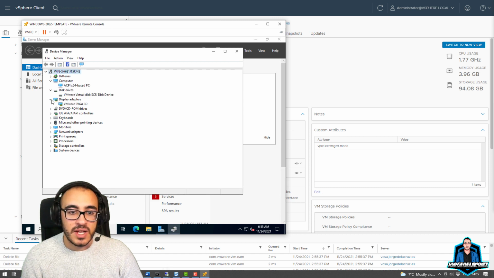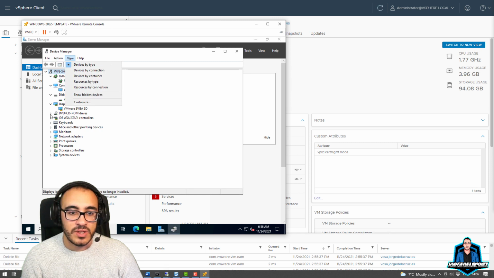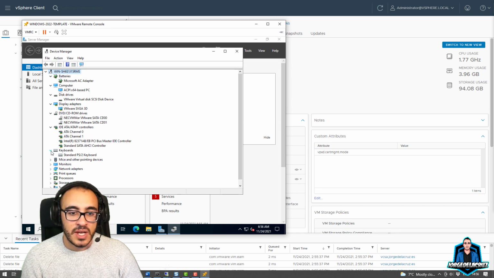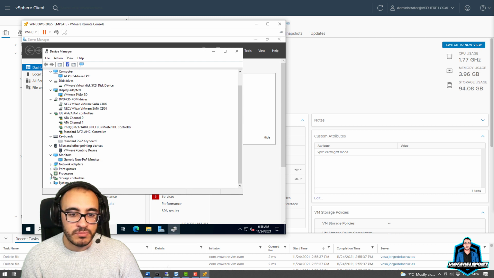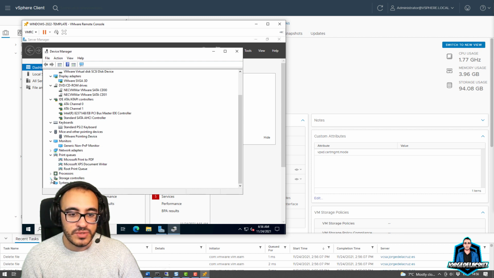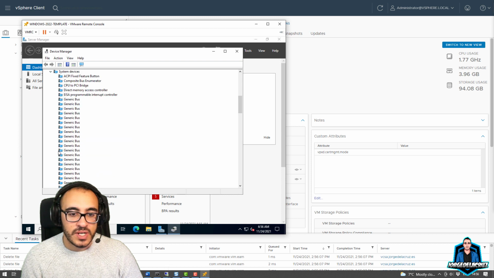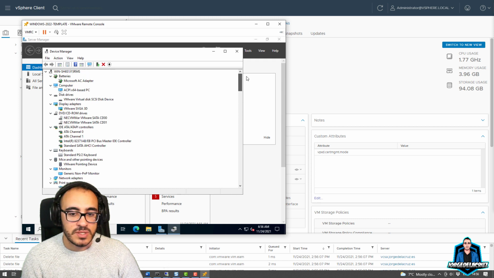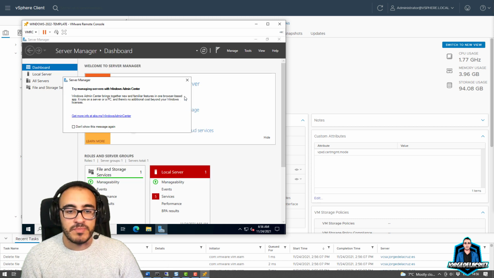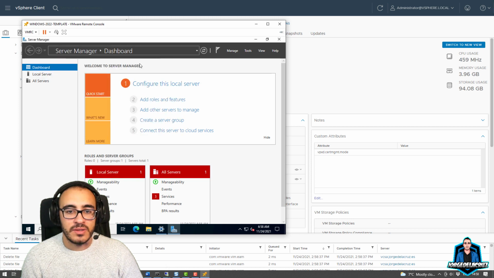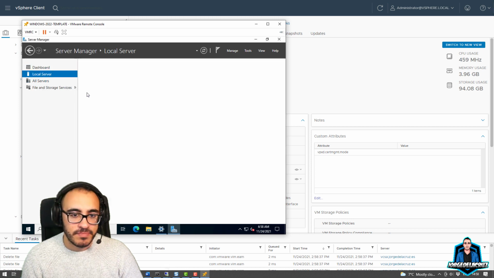Let's expand this now. Okay, SVGA. I cannot expand them all together right now. Okay, the DVD, 2 DVDs, the IDE, keyboards, monitors, print queues, storage controllers, and system devices. I have a lot of stuff here, but I guess I cannot delete any, although some of them are a bit old, like system speaker. Anyways. Okay, that's good. Nothing to optimize there.